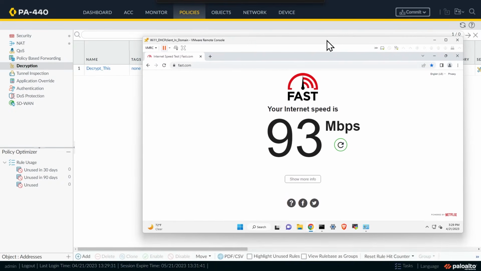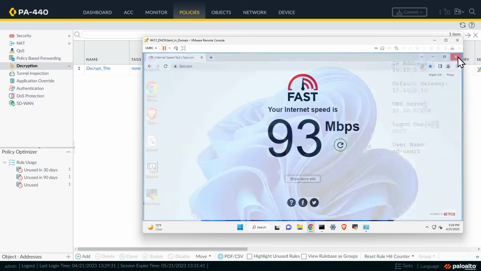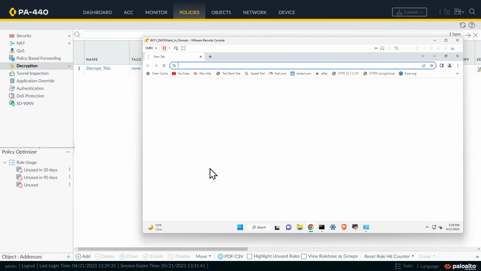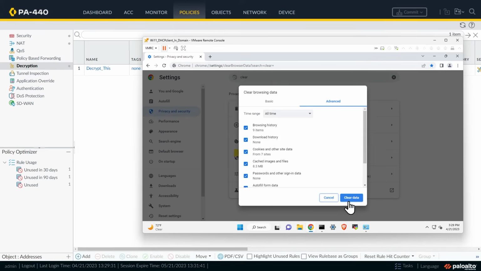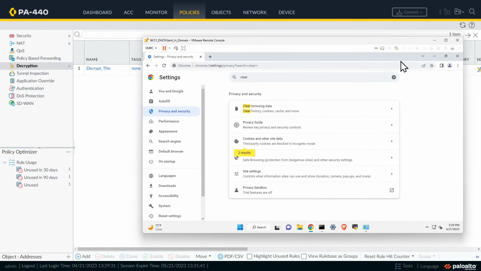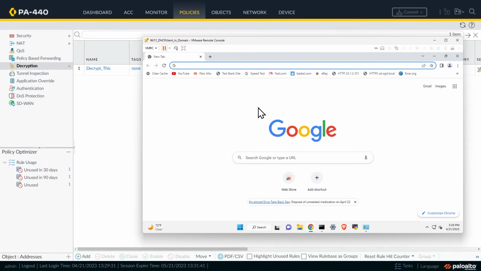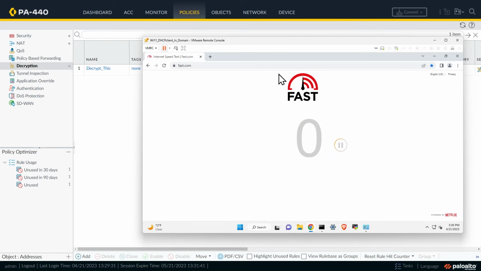We'll bring back in our client. Let me go ahead and close the browser completely. I'll reopen the browser as a fair test. I'm also going to clear the cache, so the cache is completely cleared on the browser as well. I'll close it again, and then we'll launch it fresh. As far as our testing goes, let's go back to the same website, fast.com. So we'll launch it.